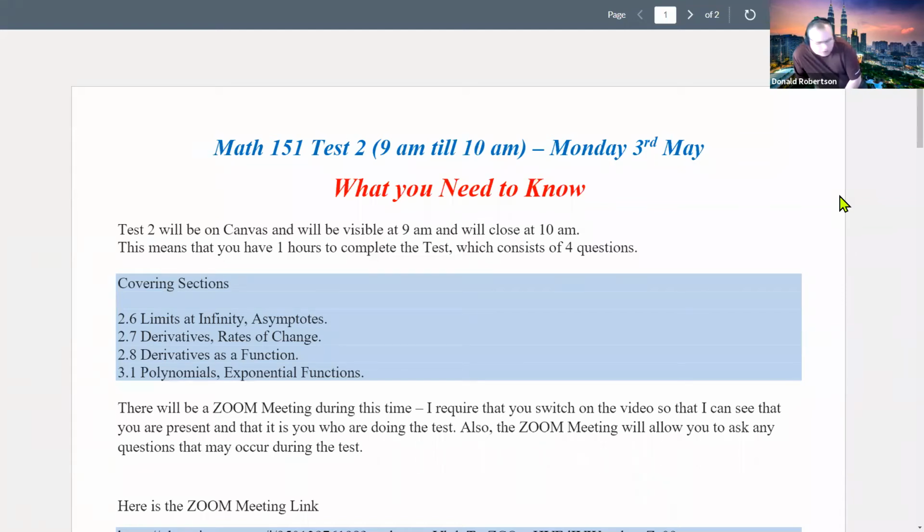2.7, derivatives as rate of change. That's the limit as h tends to 0 or the limit as x tends to a. You know, the ones where you have to fight your way through, the 15-minute question kind of deal, those ones. It also includes questions where they ask you to find the instantaneous velocity, because instantaneous velocity is just the derivative of a distance time graph.